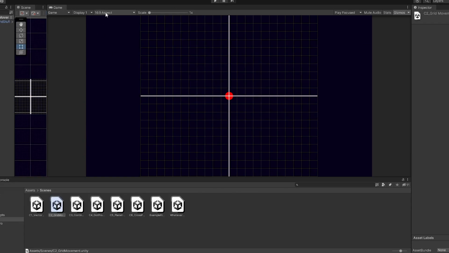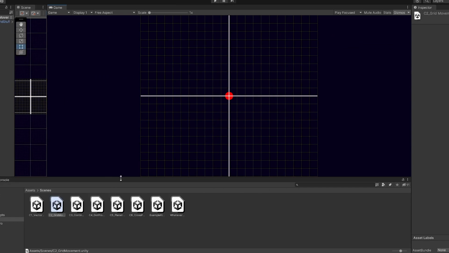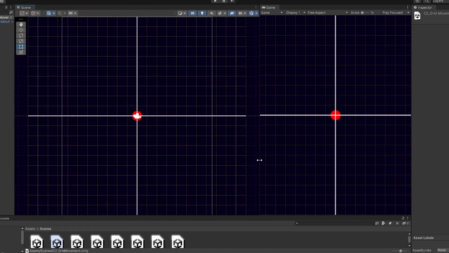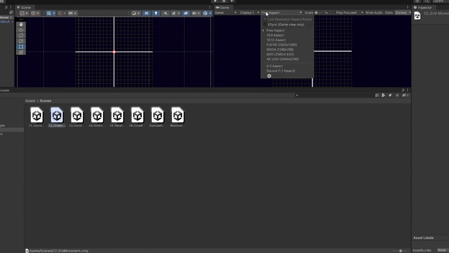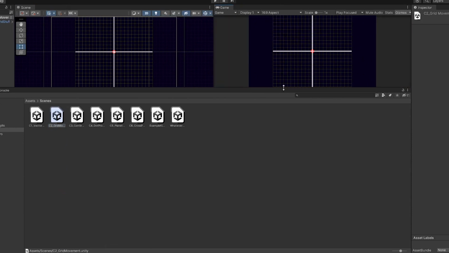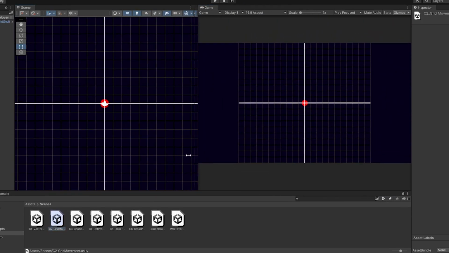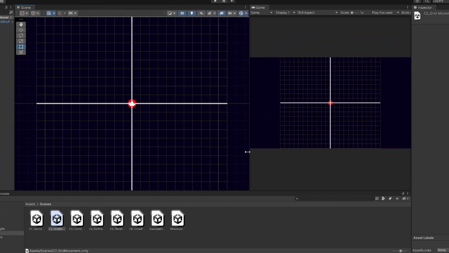Okay, I forgot to mention, your thing might look like this. It might look something like that. To avoid that problem, just set it to 16 by 9, so even if you scale it, it looks nice.